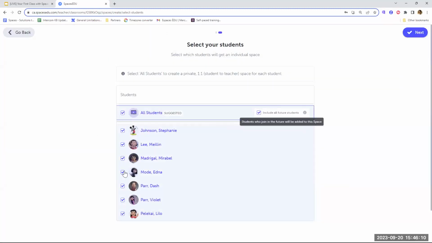And by default, actually, the system will select all your students and even include future students, which is awesome because this means that any students that join your class, like a transfer student, for example, will have the same type of setup as their classmates, which also means less work on your end. Then we'll click next.